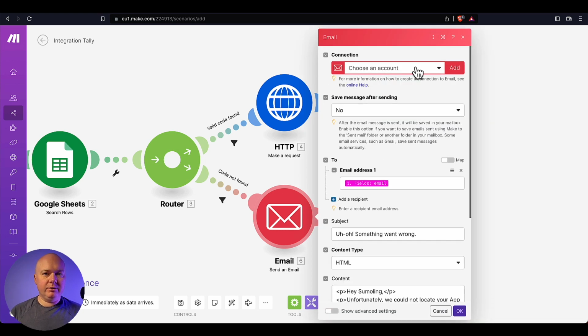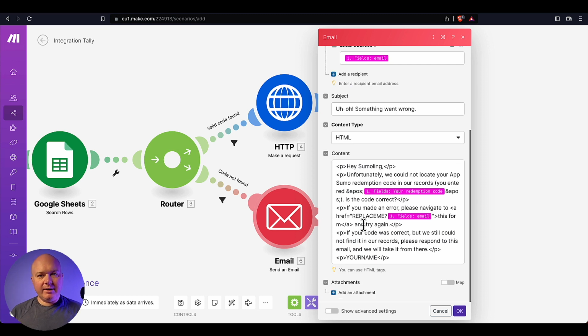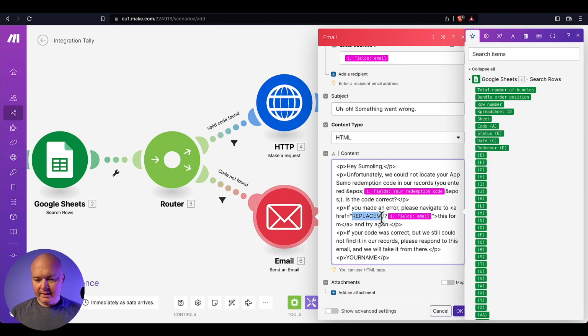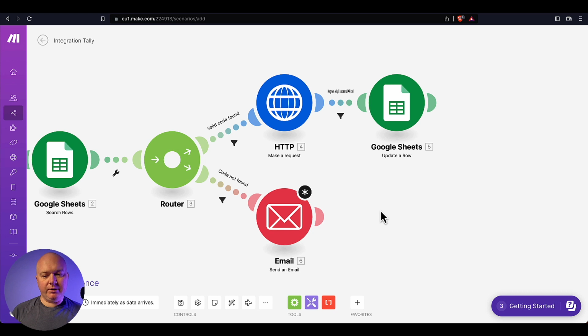So in the email module, you need to select the Gmail connection that you have created when you were setting up the first workflow. And then as you can see, there are two placeholders here that you need to replace with something. So the first one is "replace me". Now, this "replace me" placeholder needs to be replaced with exactly the same URL that you replaced the same placeholder with in the first scenario. And that is the URL of the second form that's called Let's Get You In. And then the "your name" placeholder needs to be hopefully replaced with your name. And that's it. There's nothing to do with the email module anymore.